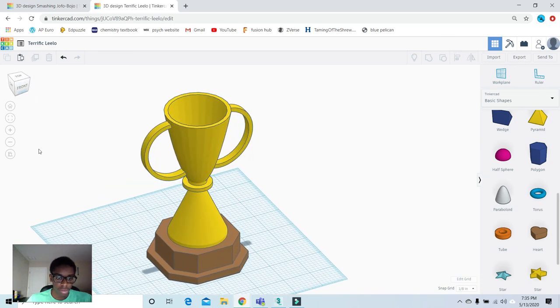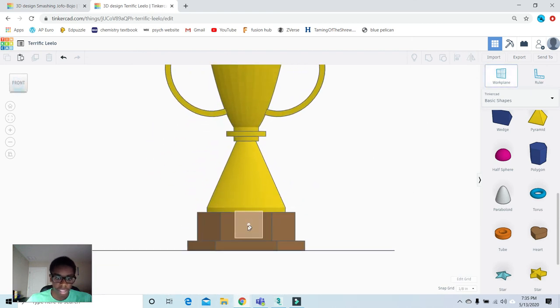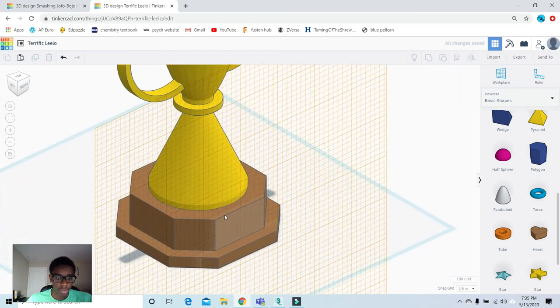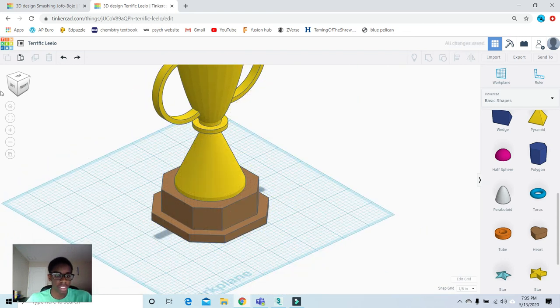And you can always go and add some font or add some text here at the bottom by clicking work plane and writing whatever you want. So have fun with it and try to customize it as best as you can.